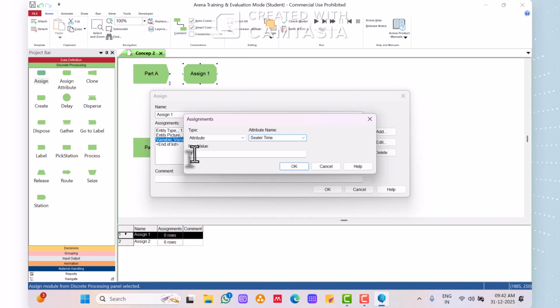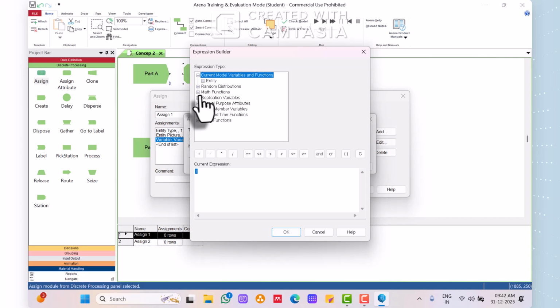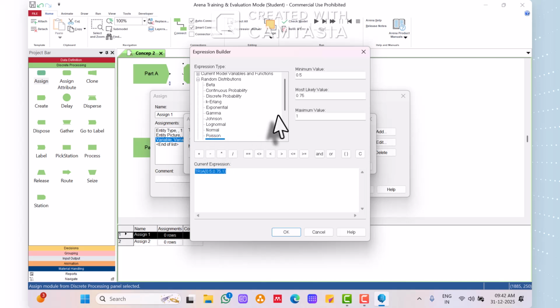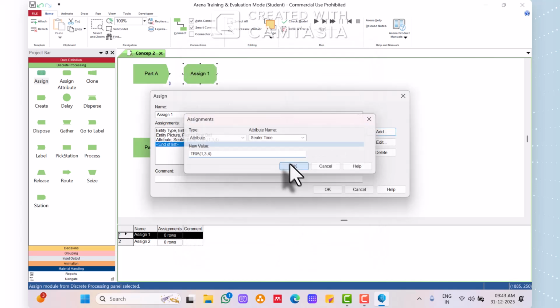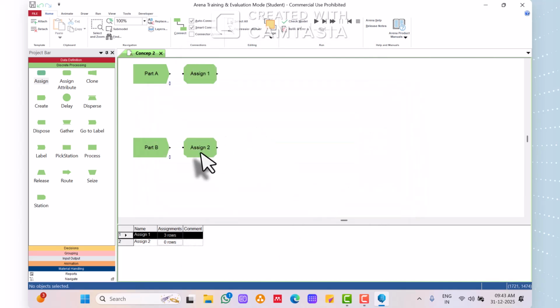The value is right click, build expression, random distribution, triangular, then 1, 3, 4. Okay. Now assign 1 is over.